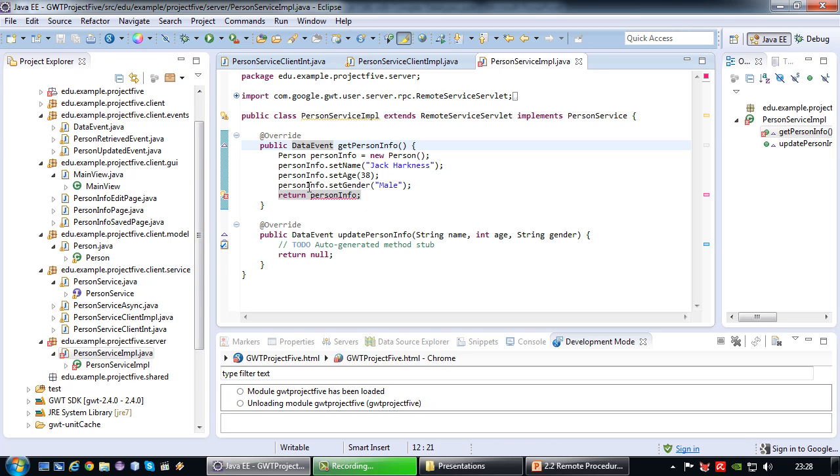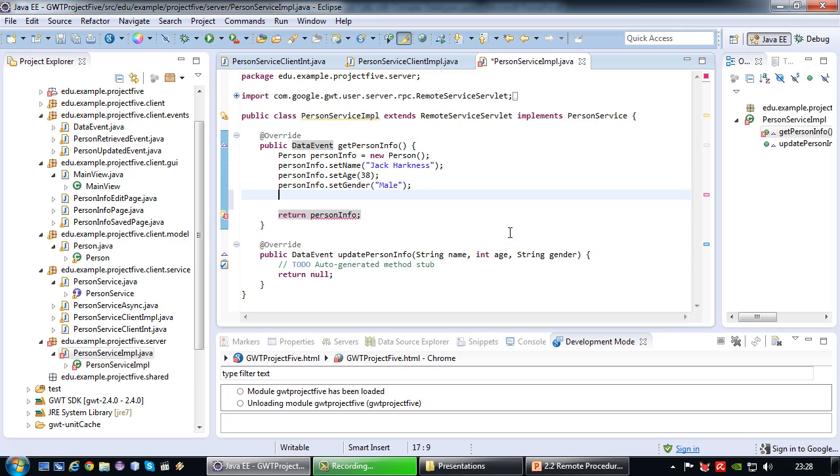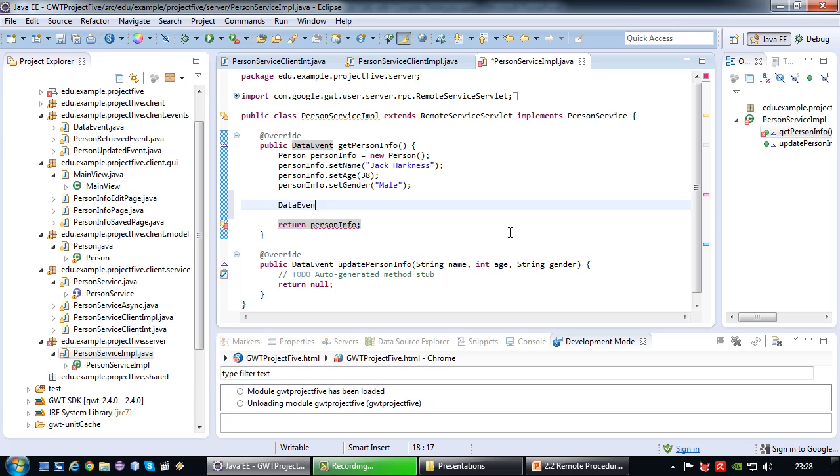And that's going to cause me more errors because I create my person object, but I can no longer return my person object. So what I'm going to do is say, well, no, not data event in this case. Person retrieved event, my specific envelope for my data. And I'm going to call it the event. And of course handle my import: equals new person retrieved event.